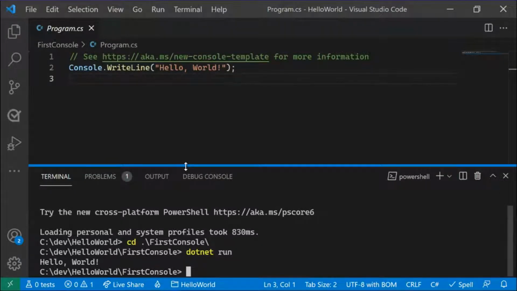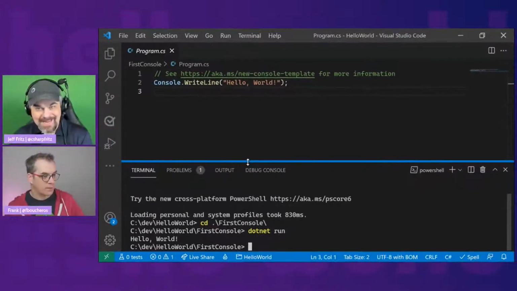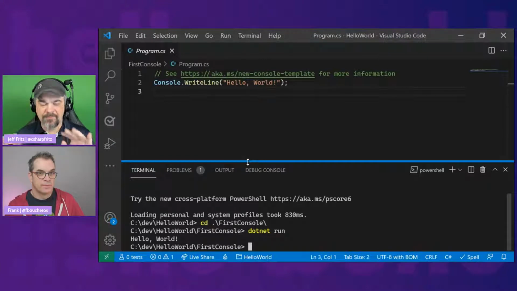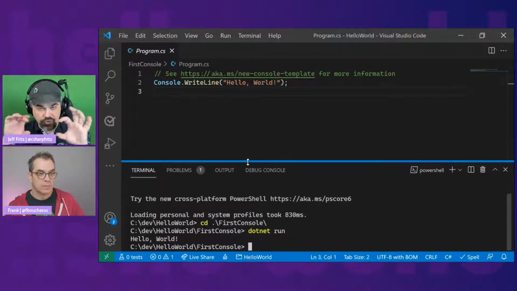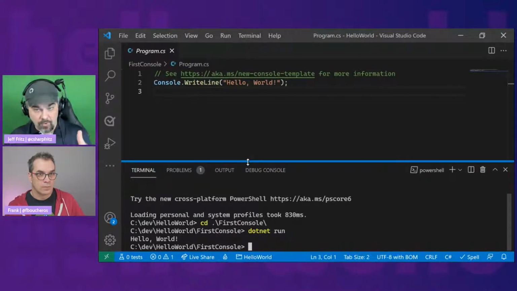Why? How? Where did my program class go? My static void main method that starts everything off. We've simplified things, and we're using a new feature called top level programs. And it allows us to write just the code that we need to get things started. All that ceremony to start an application is gone.